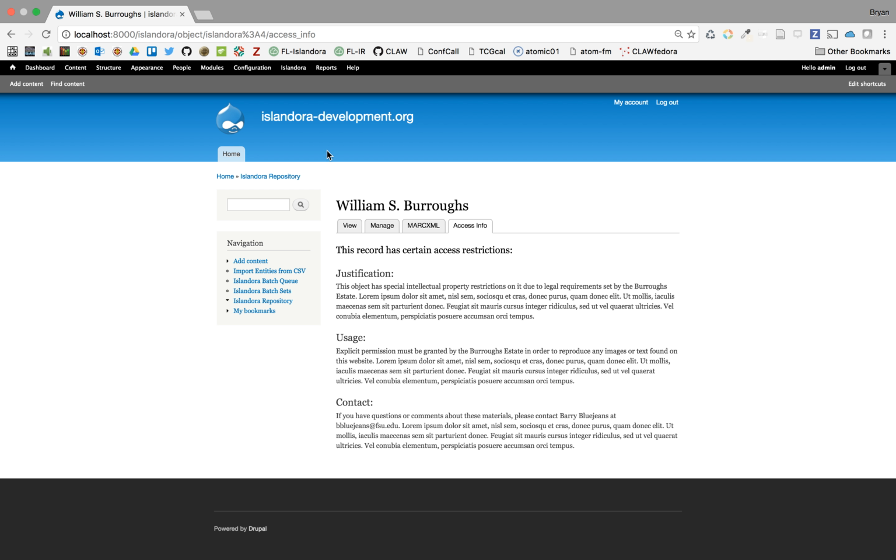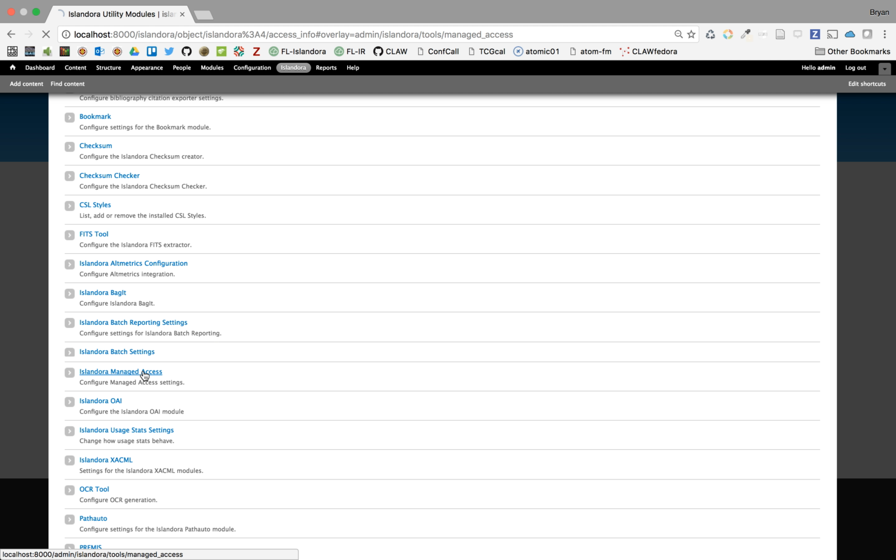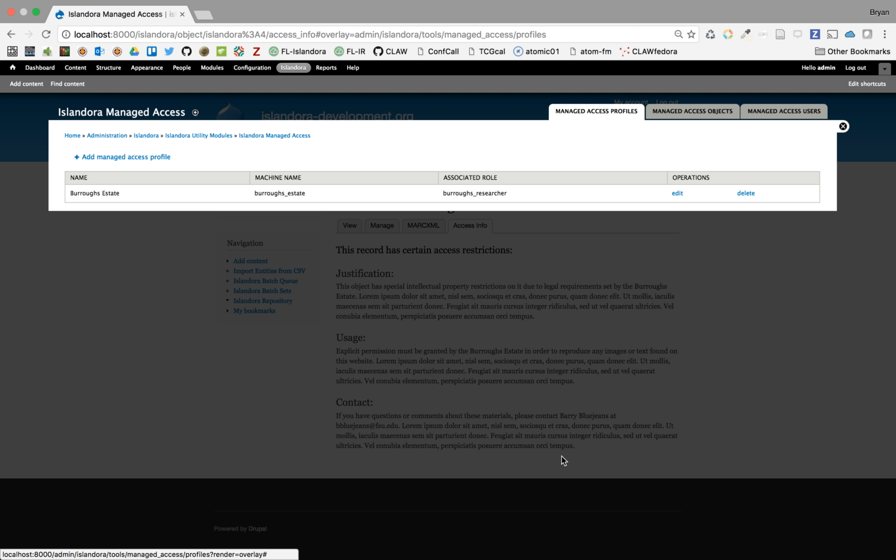Administrators can get to the Managed Access admin menu by clicking Islandora, Islandora Utility Modules, and then Islandora Managed Access. And you can see here that we have created three new unique entities for the Islandora Managed Access module: Managed Access Profiles, Managed Access Objects, and Managed Access Users. We'll start with profiles, which represent a unique policy that can be applied to many different objects.